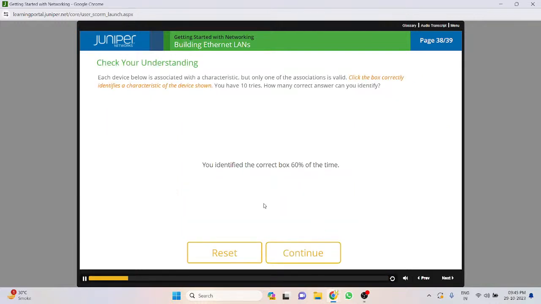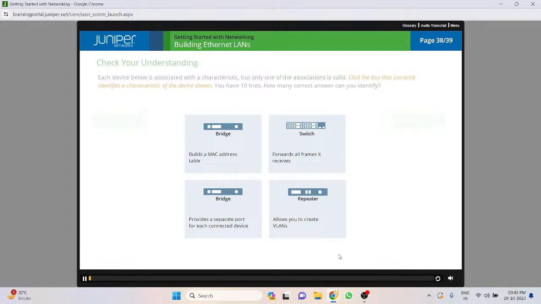You've used your 10 tries. Your score is shown on screen. To try the exercise again, click the. We've covered many different devices in this section.